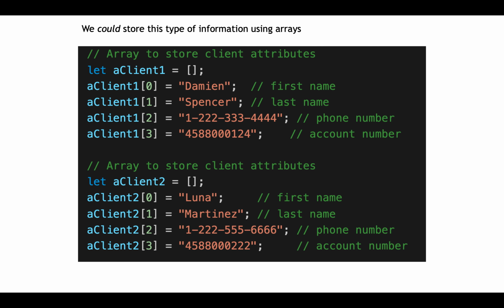Well, if you've learned about arrays in JavaScript, that would be one way that we could create a single variable that would hold a bunch of pieces of information about a single idea. So for example, here we could have our first client called aClient1, an empty array initially. And then in position 0, we could put their first name, position 1, we could put Spencer, and so on and so forth. So this could work, although as we need to update certain things like the first name or the last name or the account number, or possibly even add in something new like an email address, it might be hard to remember what exactly goes in position 2 of that array. So there's got to be a different way, a better way to do this.